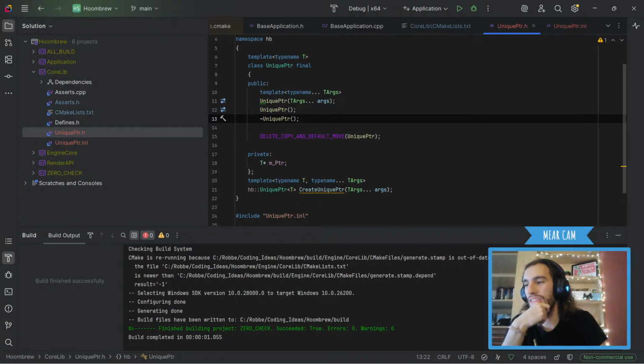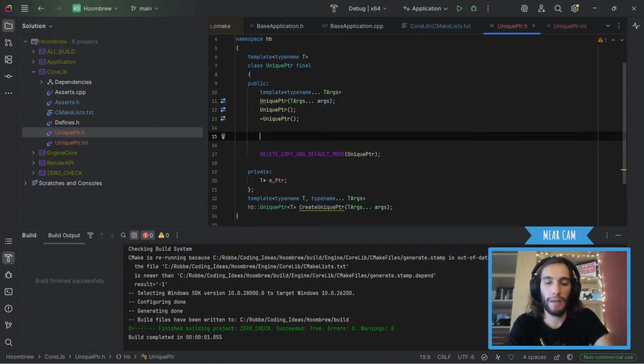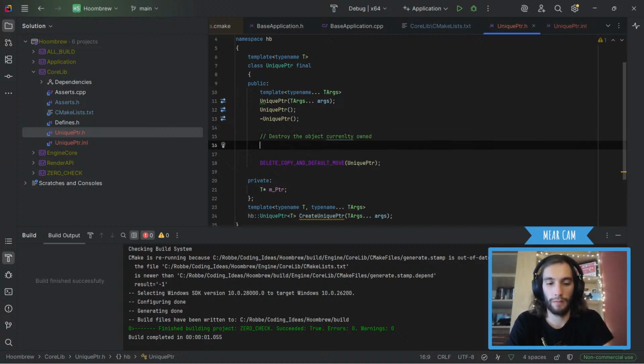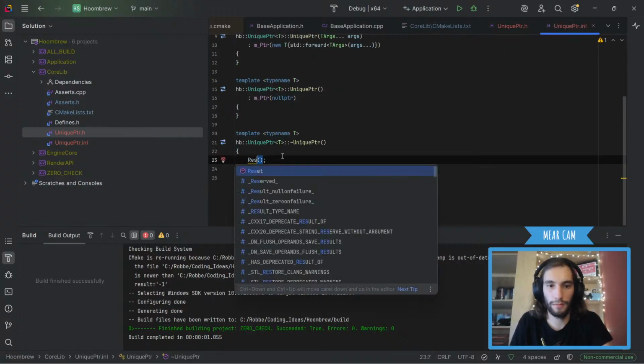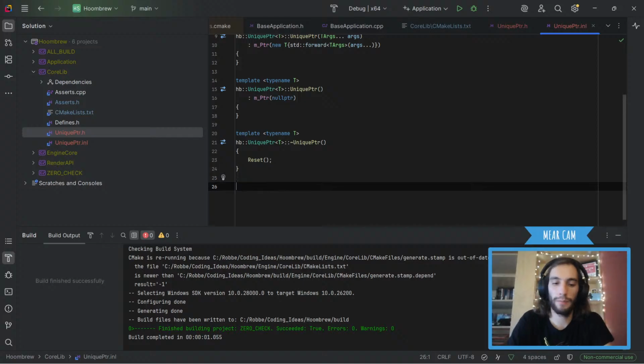Do I want the reset function? Yes. So there's gonna be a manual reset, and destroy the object currently managed. I'm gonna do a void reset. We're gonna make it public, which I don't really like, but we're gonna call reset here. Then we're gonna implement reset.